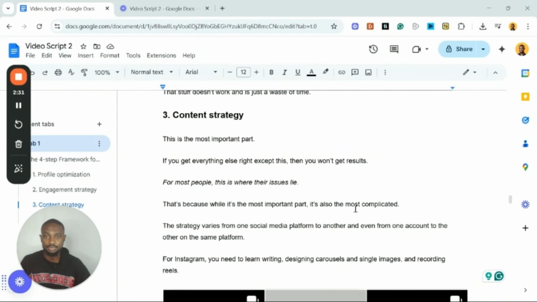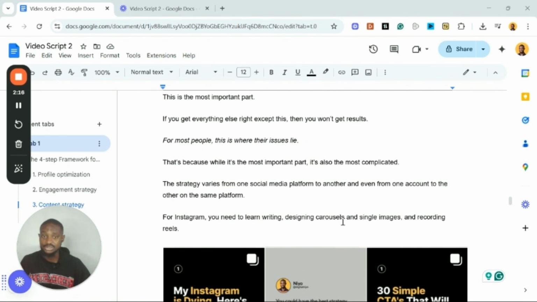Now, this is the most important part, because if you get everything else right, but you don't get this right, then you just won't get results. Because at the end of the day, your content is what people will follow you for. And the unfortunate truth is that for most people too, this is where their issues lie. And that's because while it's the most important part, it's also the most complicated.